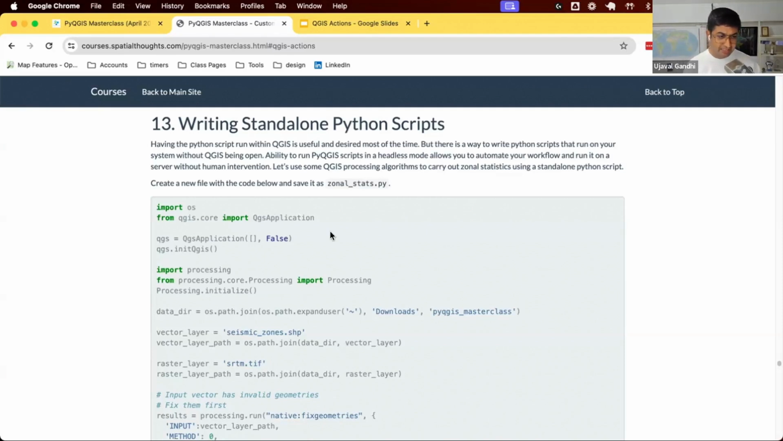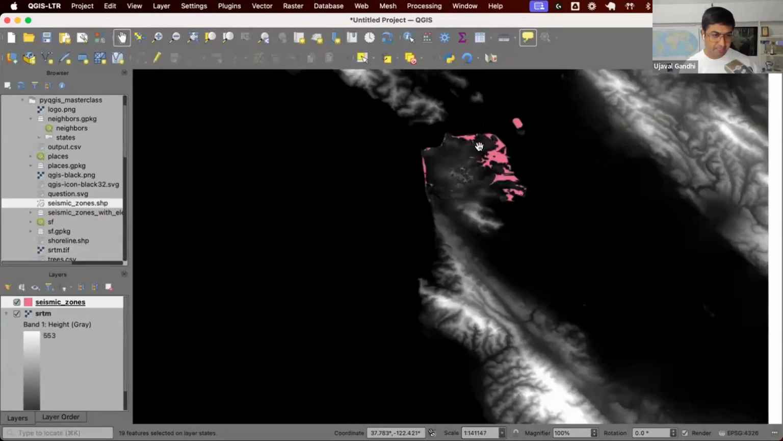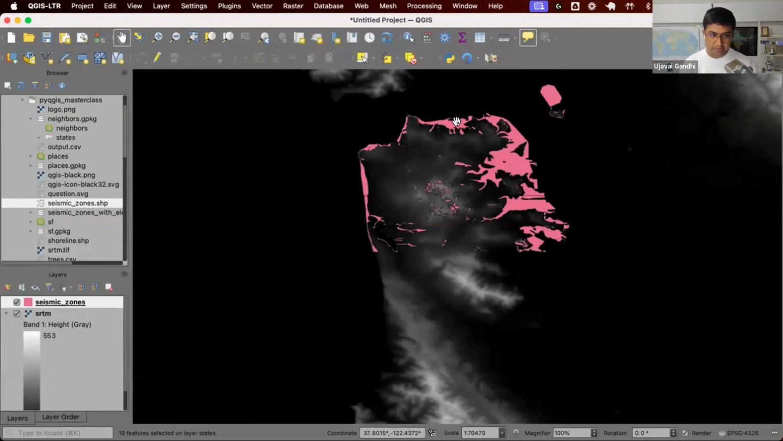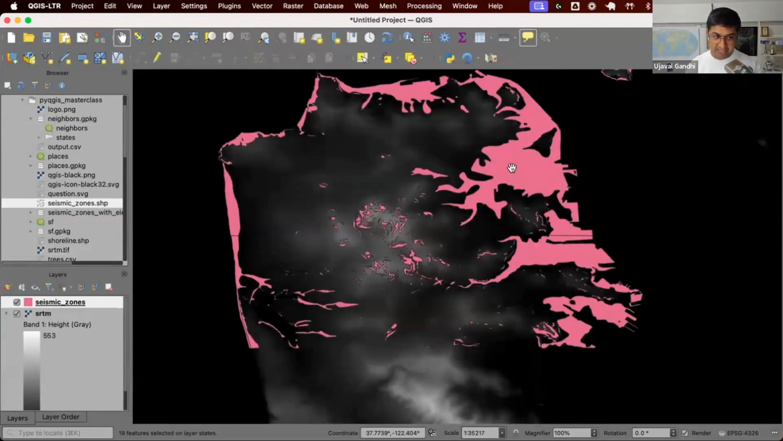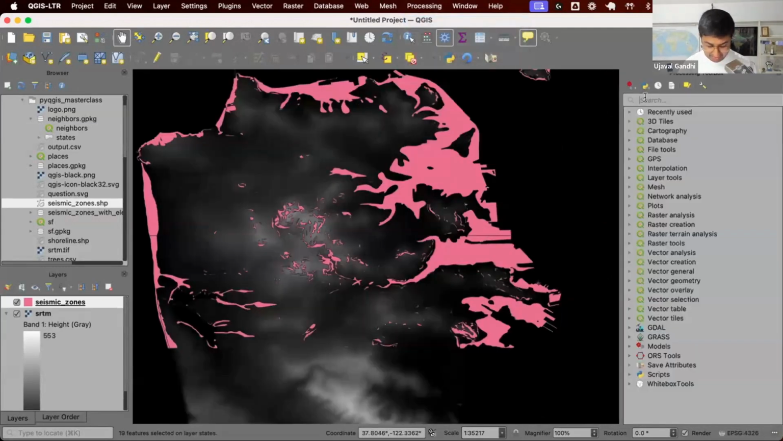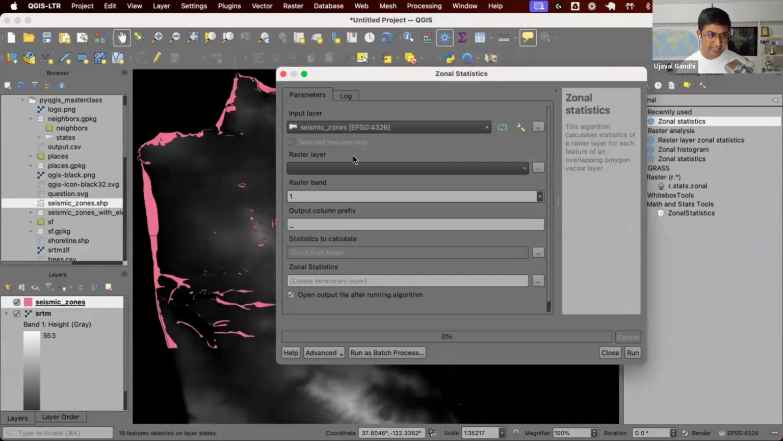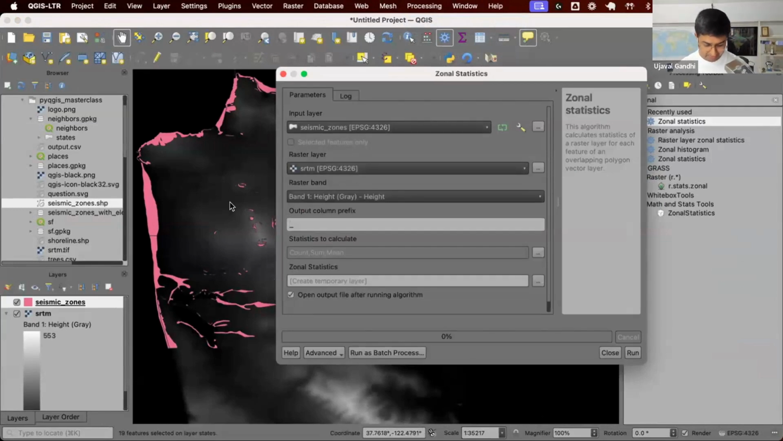Let's work on this section. What we want to do is take some data. We have this SRTM raster and we have the seismic zones. I want to do some zonal stats. I want to find the average value of this elevation in the seismic zone. You can do this in the QGIS interface using the zonal stats algorithm. So we can say, I want to run the zonal stats with seismic zone, SRTM as a layer, and I want to take the elevation and compute some statistics.